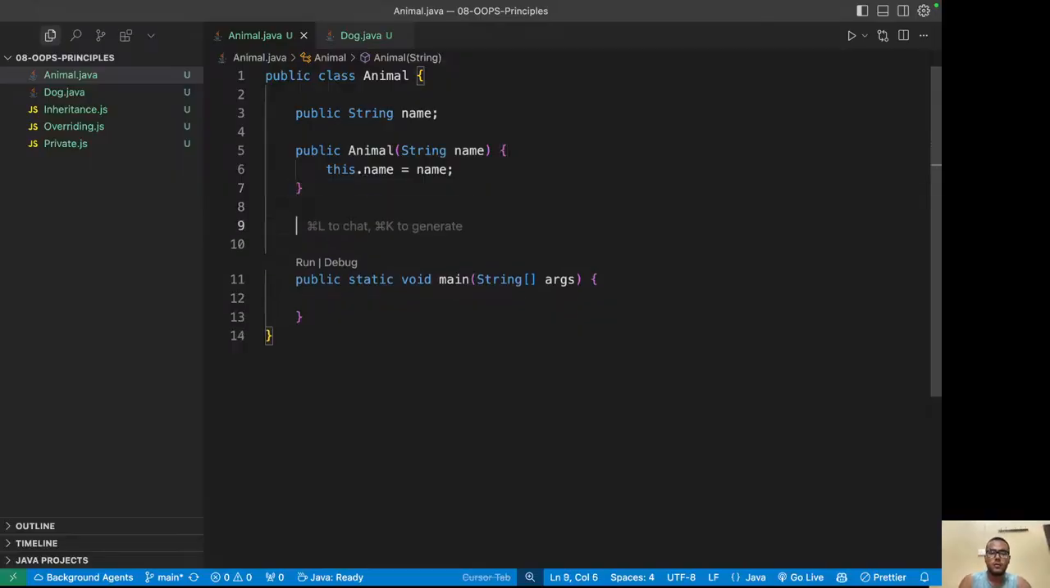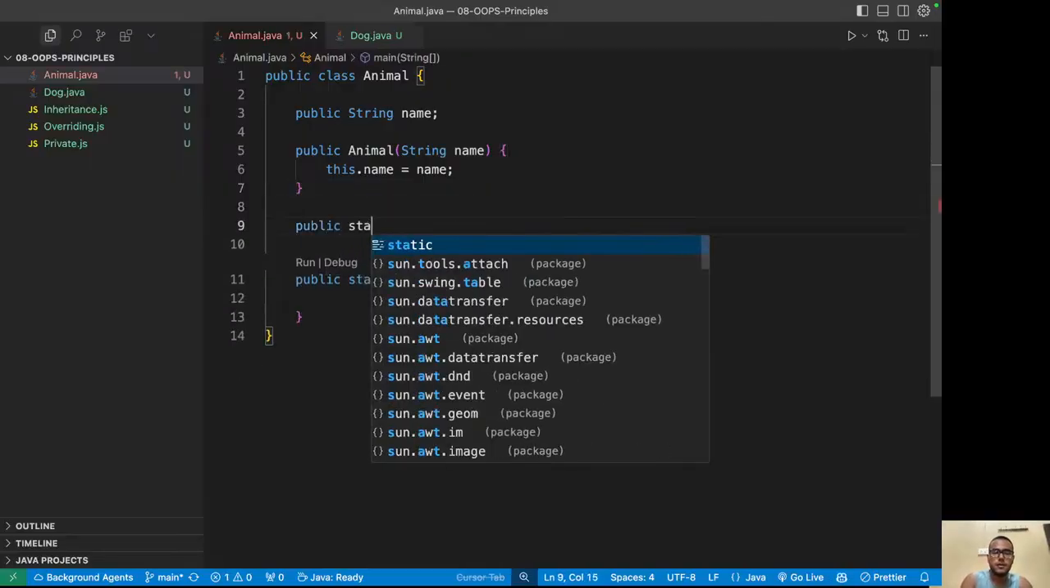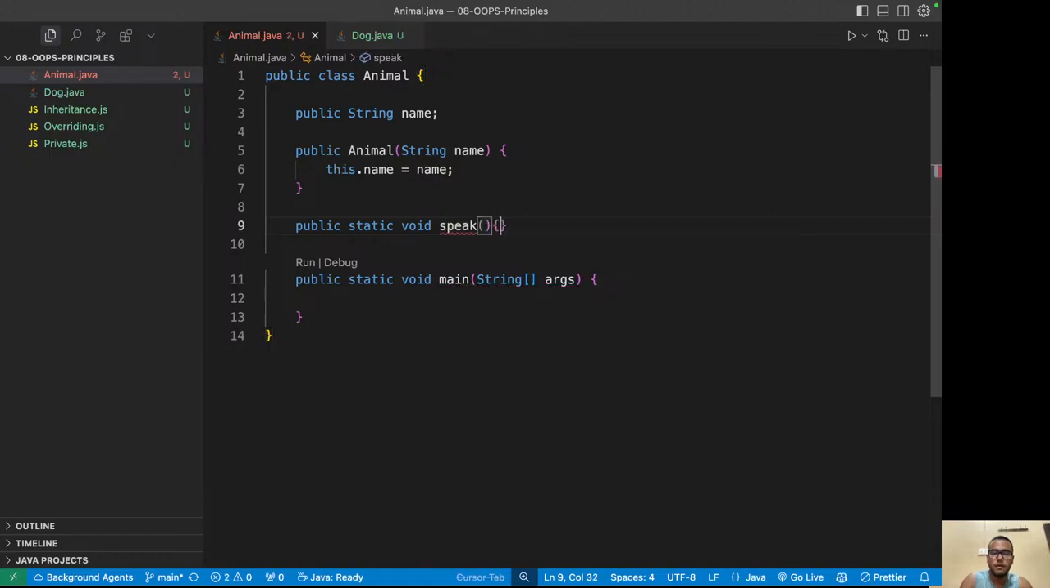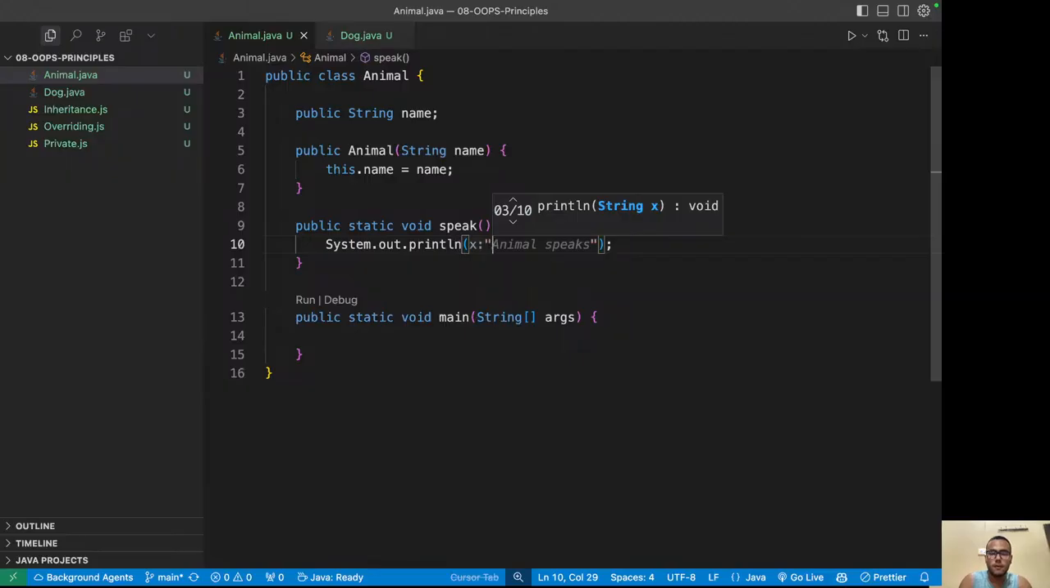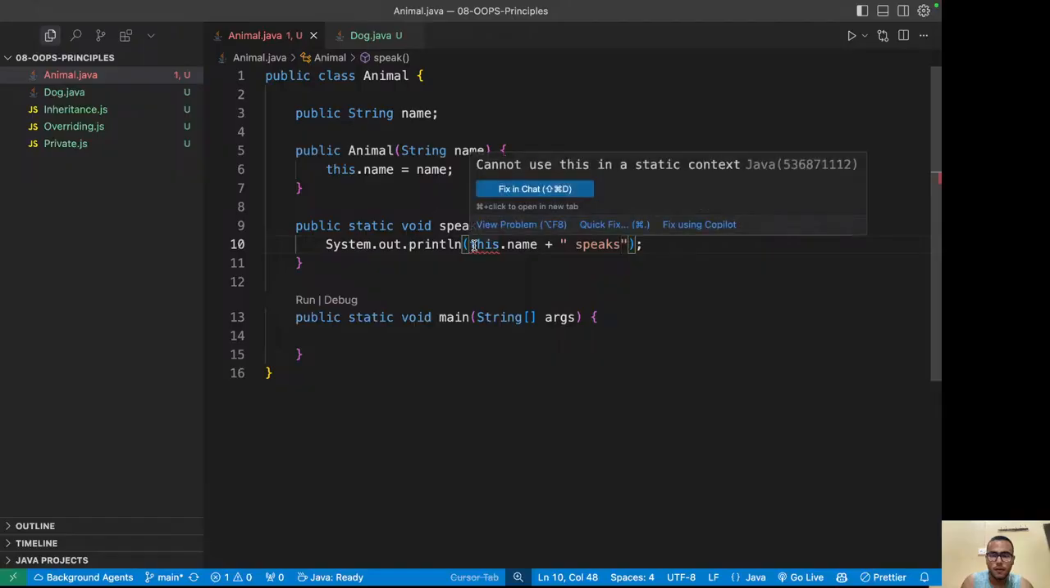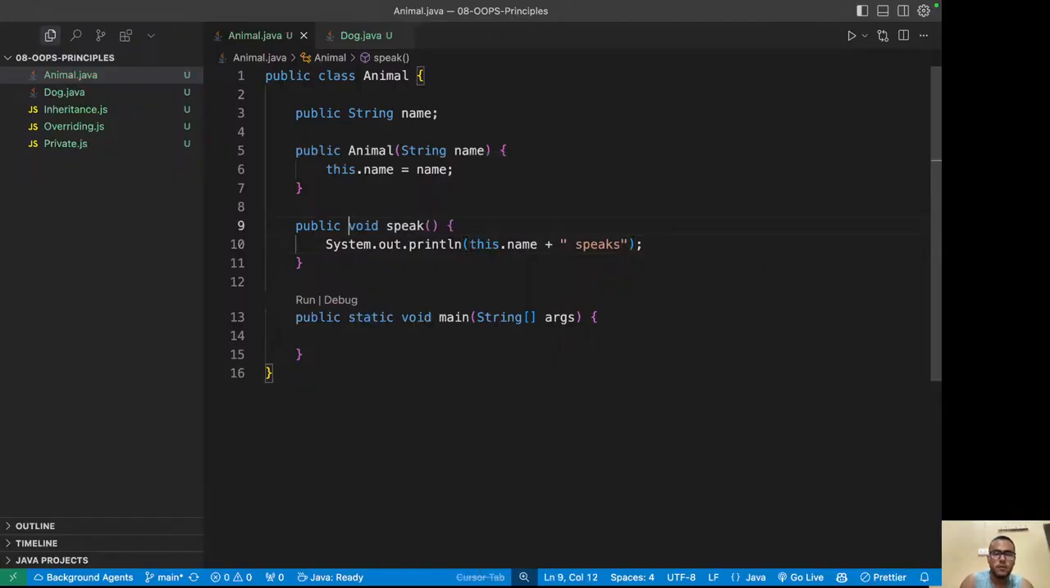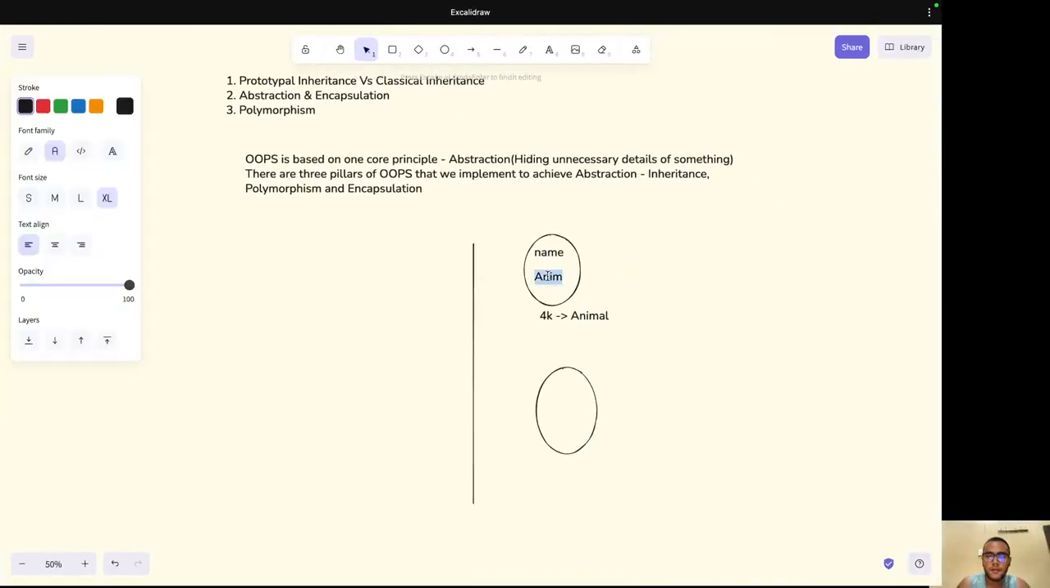Okay, we need to define public static void speak, system out, this dot name speaks. Right, this is our animal class, no need to define main method over here. So it has speak and name, speak function.